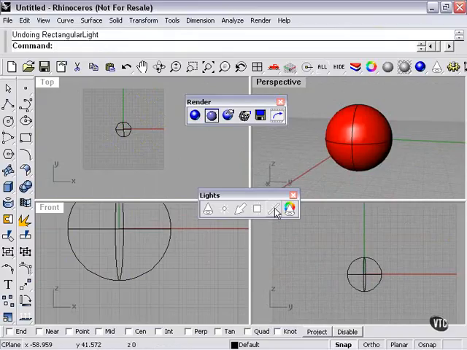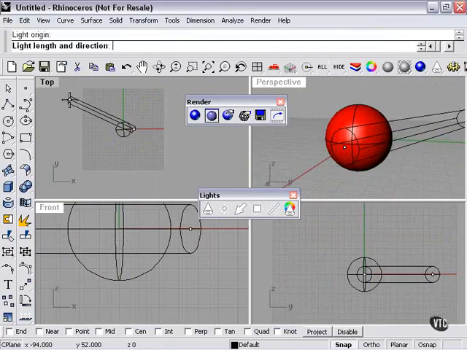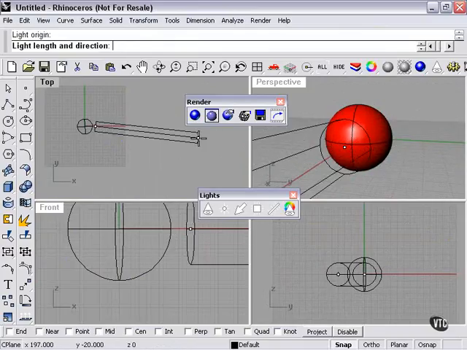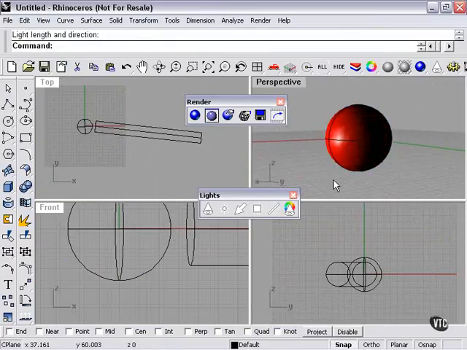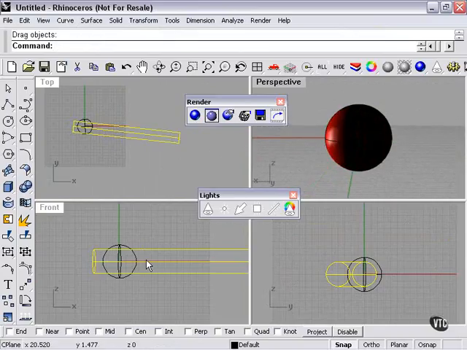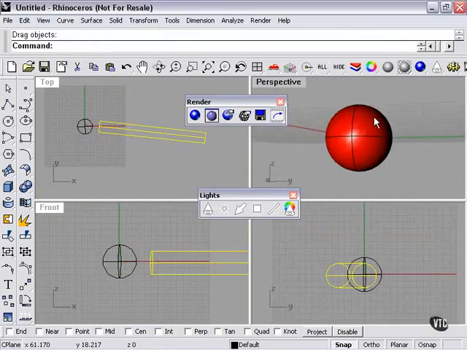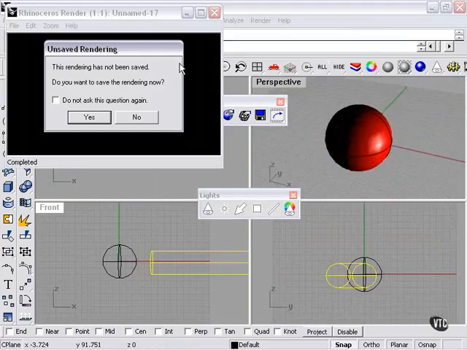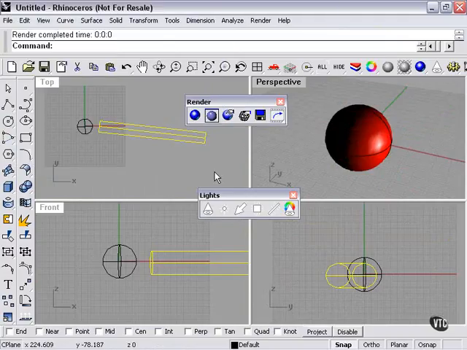The last light is a linear light. Light origin, we'll choose here. Light length and direction. As you can see, the farther away I get, the larger the column grows. And we'll choose here. And so once again, there's a preview. So as you can see, Rhino has 5 different light types and different ways to manipulate them according to material properties or light properties.